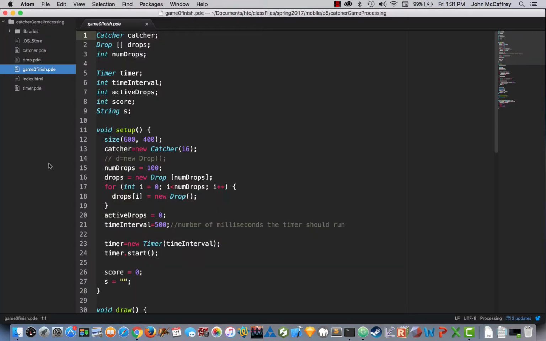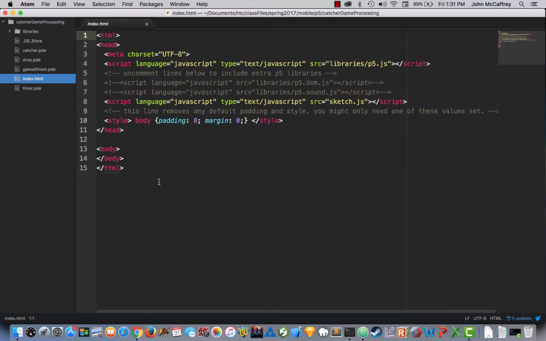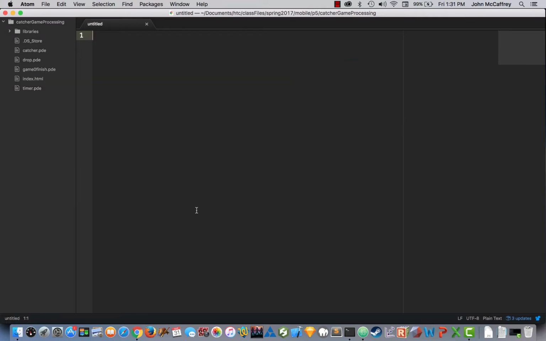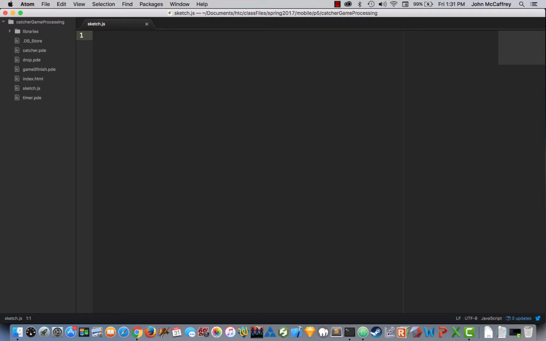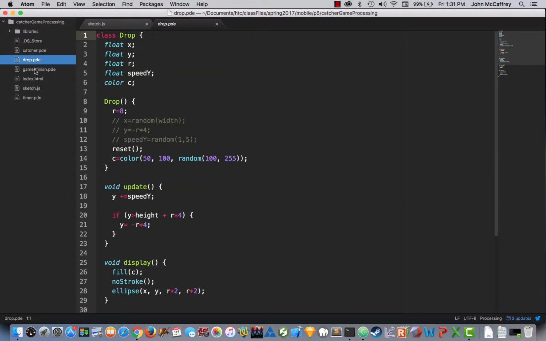Inside my code editor, I will see that I have the index file, and it is looking for a file to be called sketch.js. So inside this project, I'm just going to make a new file and save it as sketch.js. Now I have the script file that I'm going to need. The next process is going to be adding each one of these PDF files' information to my JS file and then converting them to the new format.